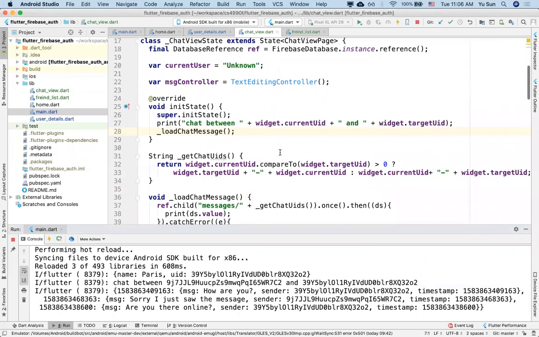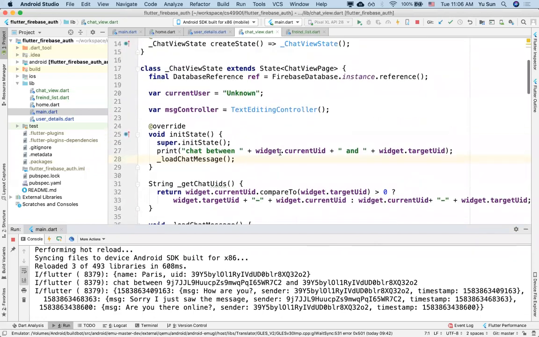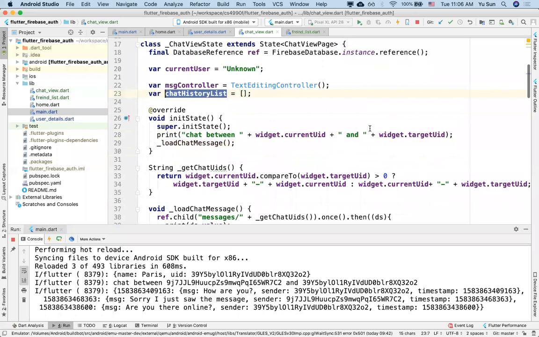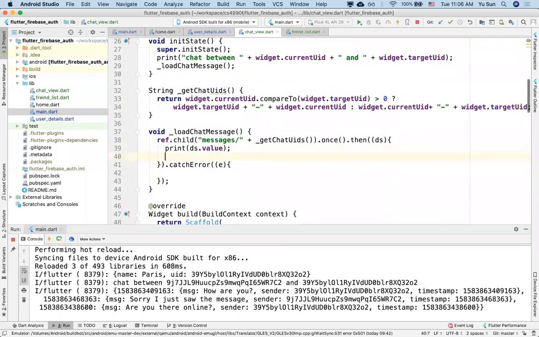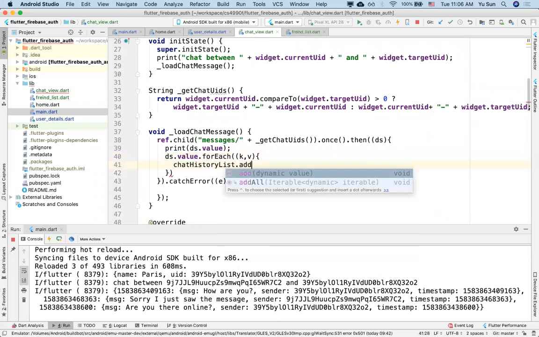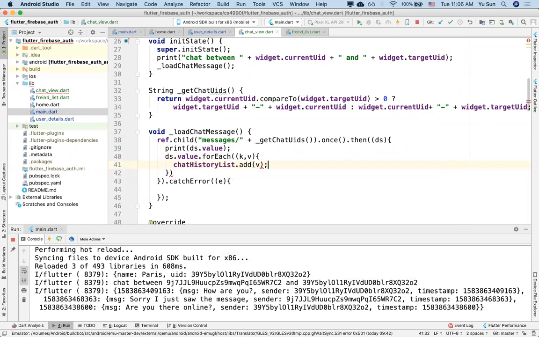This is all the same thing, okay? I'm not gonna repeat too much. And then I need to create a list for my list view to use. Chat history list. Okay, chat history will be here. So ds.value, for each, you got a key and the value again. And then all of those, we're gonna add the value to your list. Okay, so after that, let's make sure this one works.